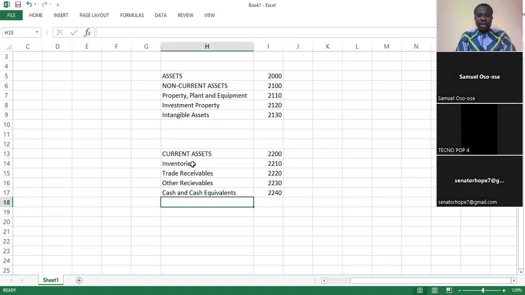Who can mention another current asset that was not mentioned here? Can someone mention another current asset that was not mentioned here? Bank. Okay, under IFRS, yes, I can hear you, Senator Hope. Bank comes under cash and cash equivalents under IFRS. Bank and cash come under cash and cash equivalents.